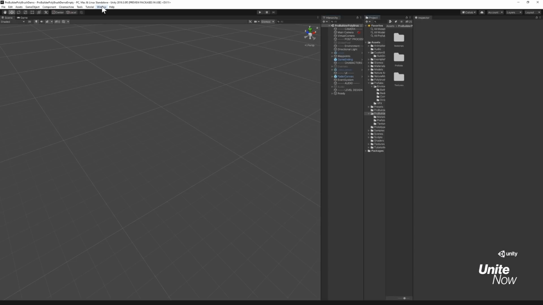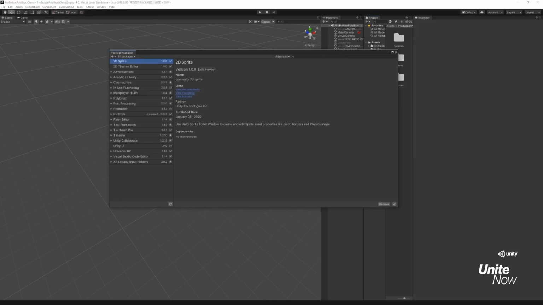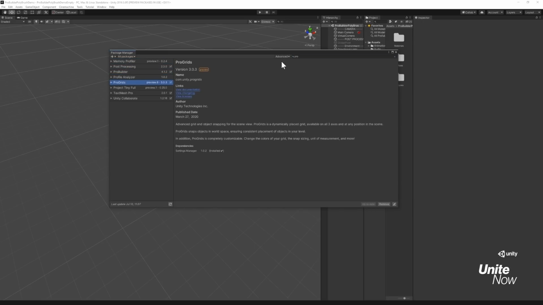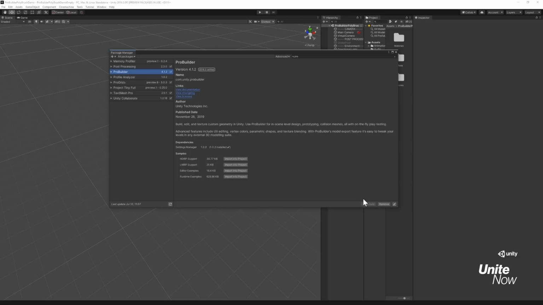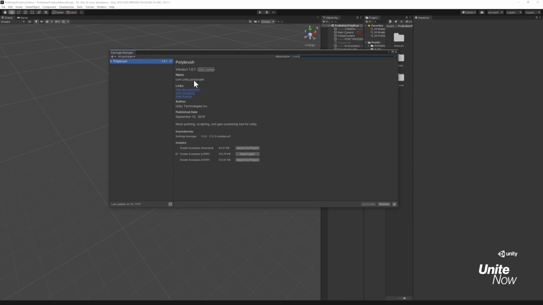First thing I'm going to do, I'm going to go to Window, Package Manager, and then make sure that I have ProGrids imported. If you go to Advanced, you can check Show Preview Package, so you can see packages in preview like ProGrids. Then import also ProBuilder. And then we will also need Polybrush. So make sure that you import it, but make sure that you also import the samples that are compatible with the render pipeline you're using. So in this case, I'm using URP. I already imported it, but if you're using built-in or HDRP, make sure to import the sample into your project because you will need some shaders that exist in the samples later.